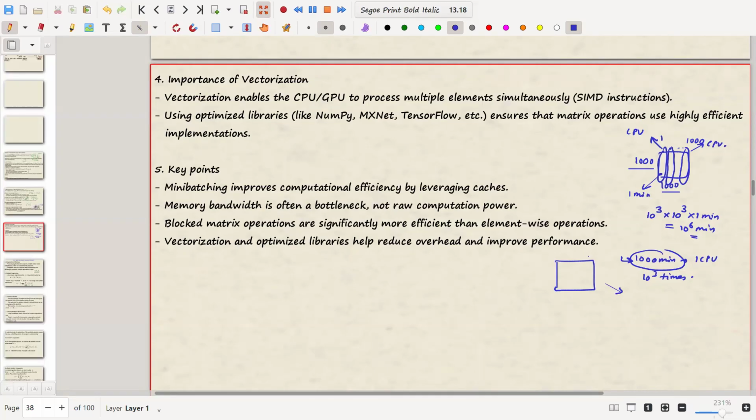If I did 1000 cross 1000 manually instead of vectorization, it would have taken 10 to the power 6 minutes for me. And I had to generate 4 such plots. So 4 into 10 to the power 6 minutes. Maybe I don't have that much time. You can calculate and tell me. So therefore, I did vectorization.